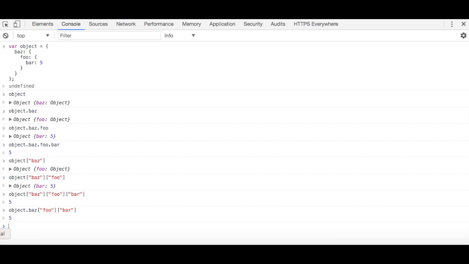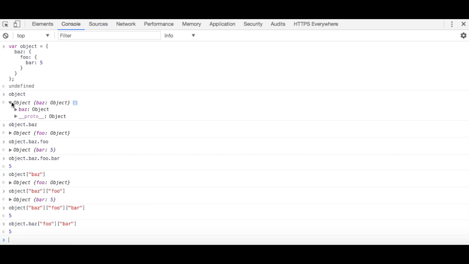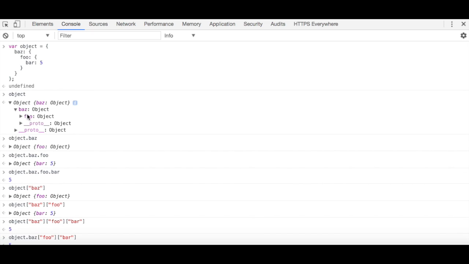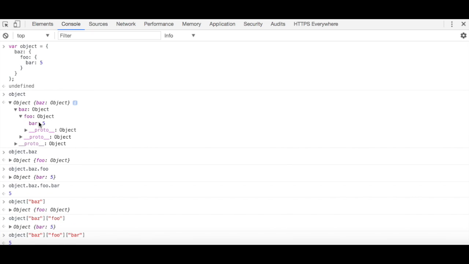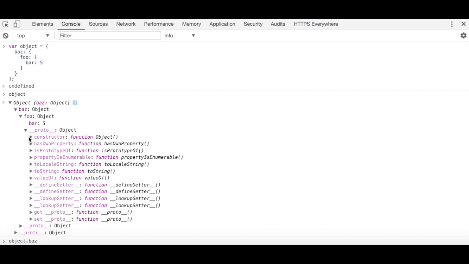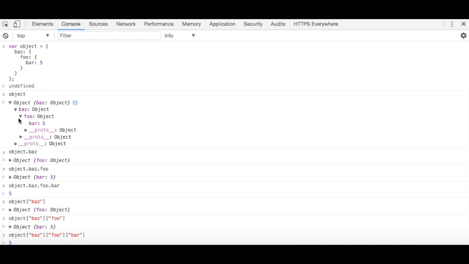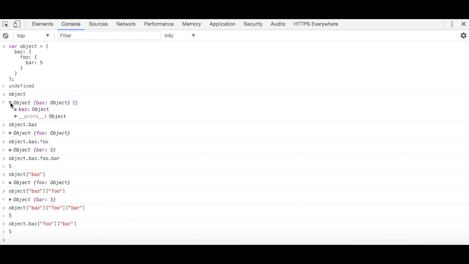Now I want to show you one more thing. You can actually dig into these. So this object baz, we can dig into baz as an object, foo, and there's bar right there. And you can look at all these things too, and this is everything that's made up that proto-object. Pretty cool, huh? Okay, but moving forward.